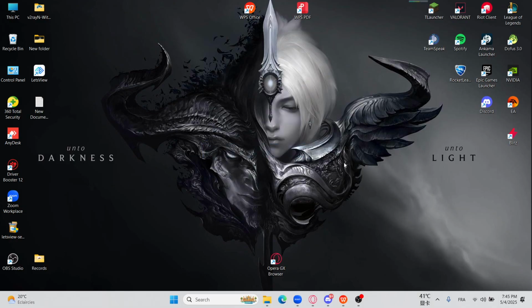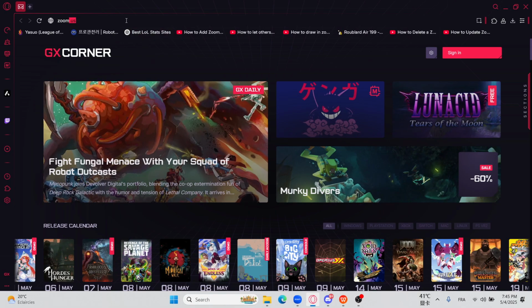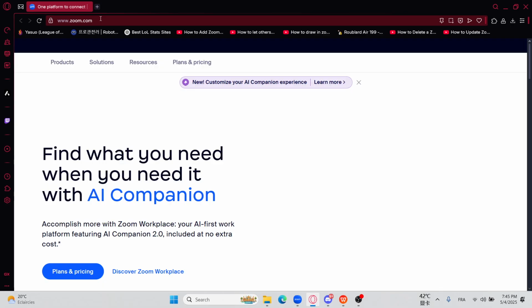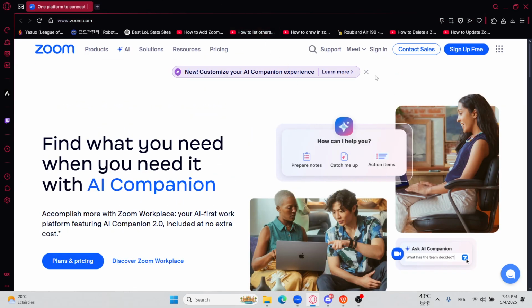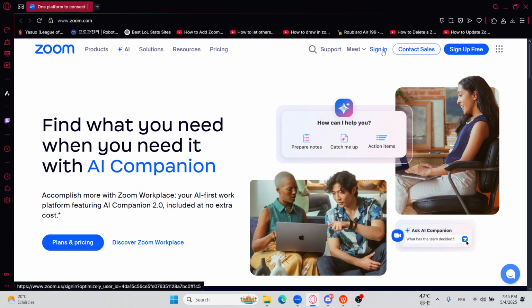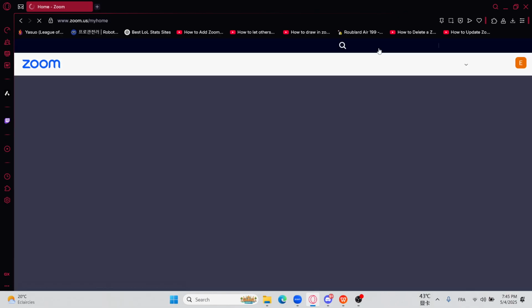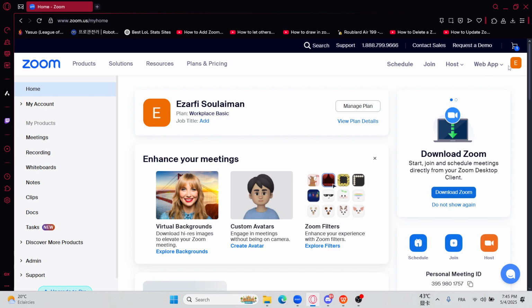So first, you just need to open up your browser and then type on your search bar zoom.us. Click enter. Once you click enter, what you need to do, you need to sign in. Click on sign in and then for me I signed in directly because I was signed in. I don't know why they ask me to sign in. For you, you just need to sign in to your account and this window will appear to you.